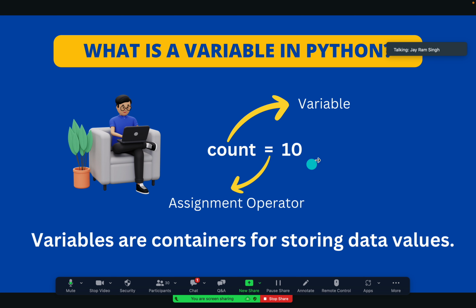Here I created a small example, helpful for people who find it hard to understand variables. Here, count is a variable to which I'm assigning the value 10. So count is the variable, this is the assignment operator, and this is the value. Basically, variables are containers for storing data values. This is the container where I will store 10. Clear?